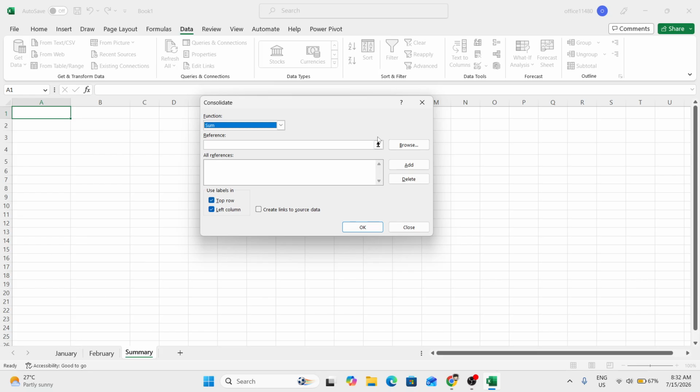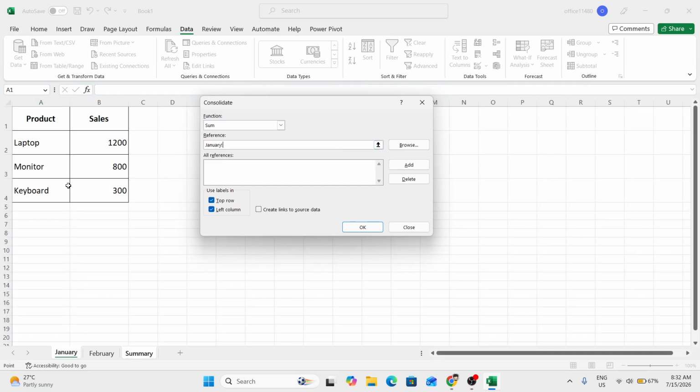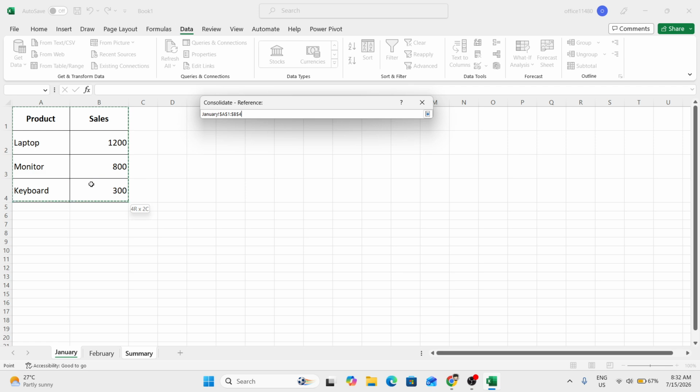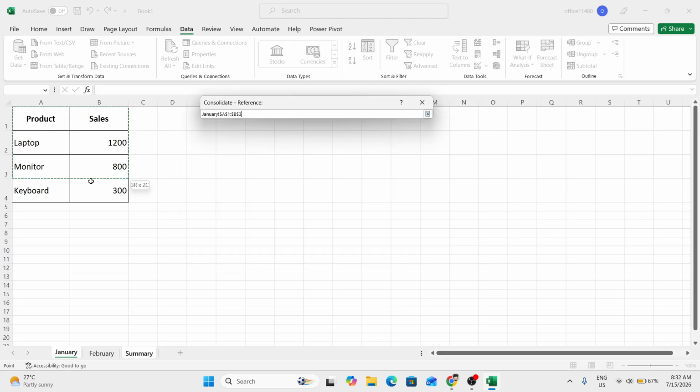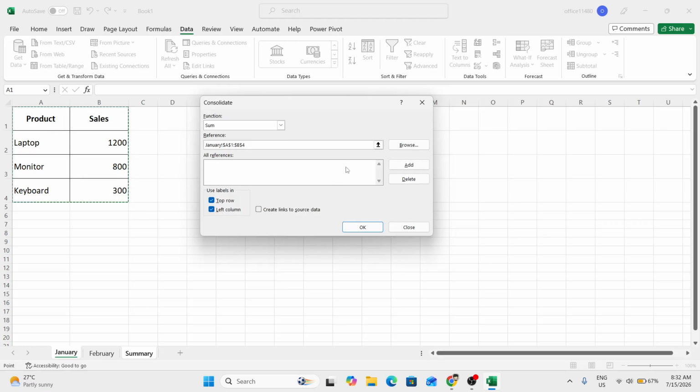Next, click inside the reference box, then go to the first worksheet and select the data range you want to include, such as a range like A1 through B4. After selecting that range, click Add. This places the selected range into the All References list, so Excel knows it should be included in the consolidation.